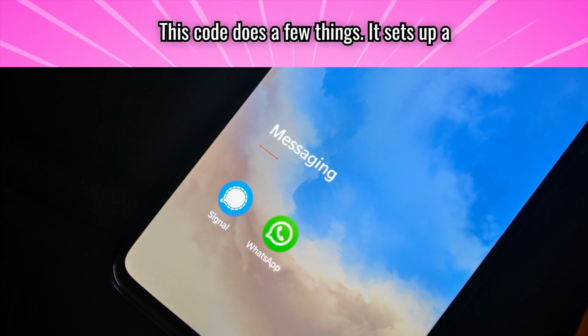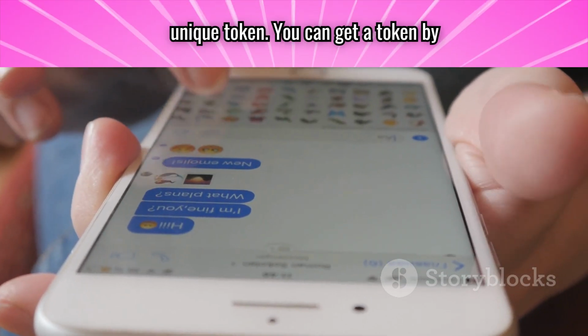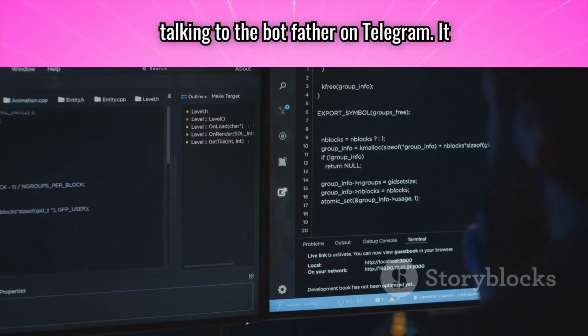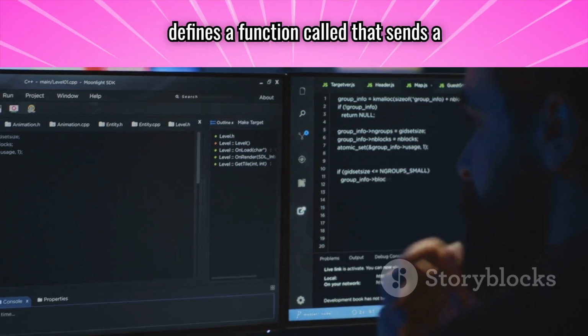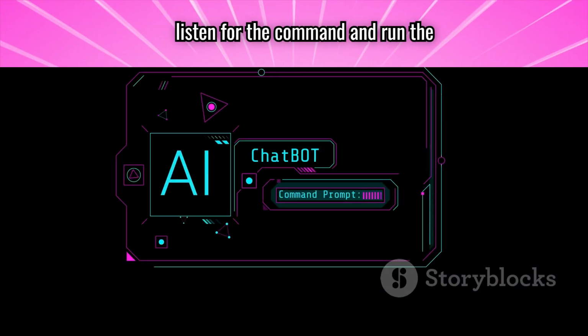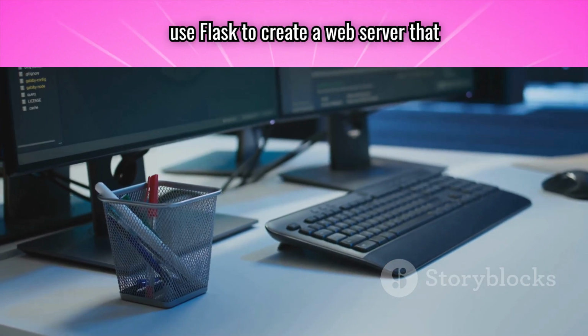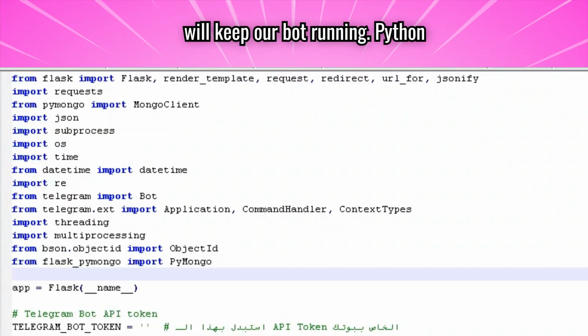This code does a few things. It sets up a connection to Telegram using your bot's unique token. You can get a token by talking to the BotFather on Telegram. It defines a function that sends a greeting message. It tells the bot to listen for the command and run the function when it receives it. Now let's use Flask to create a web server that will keep our bot running. Python.